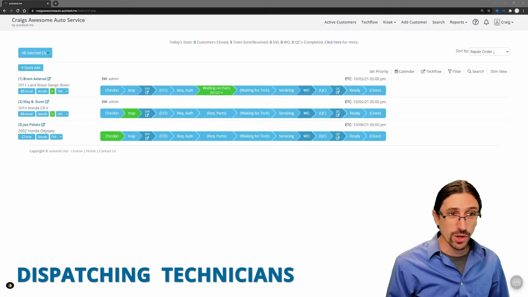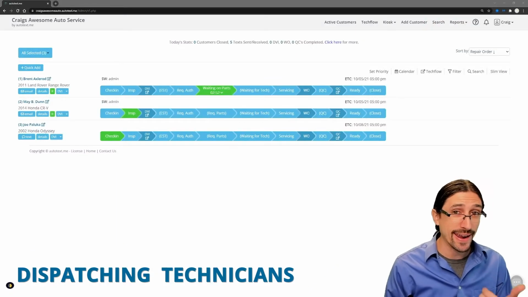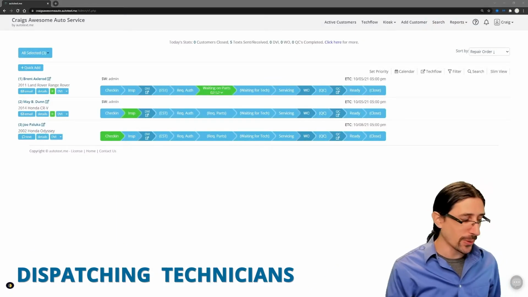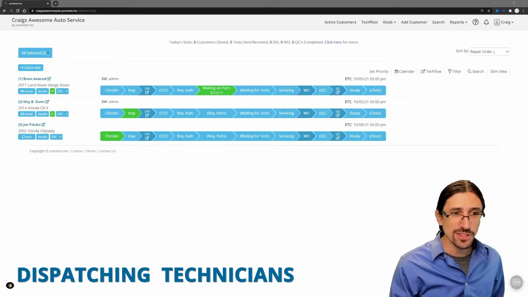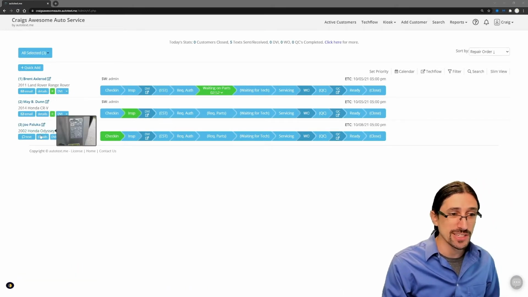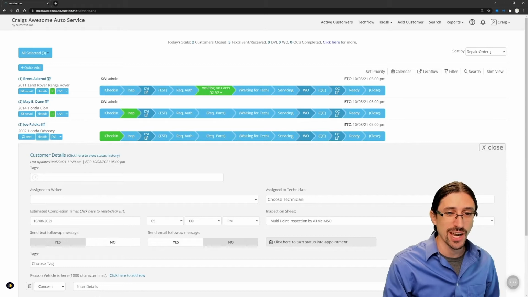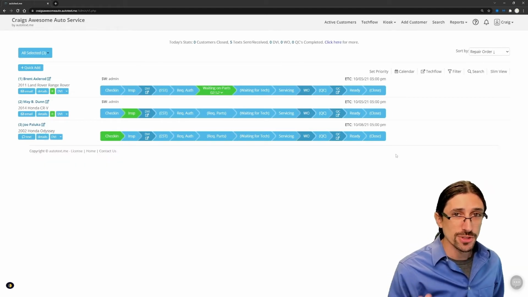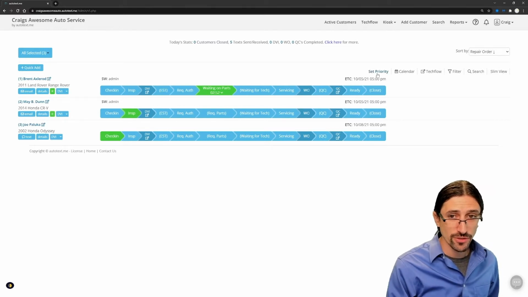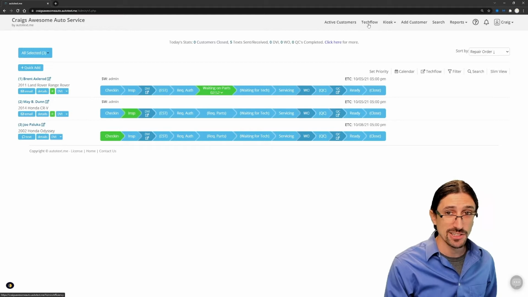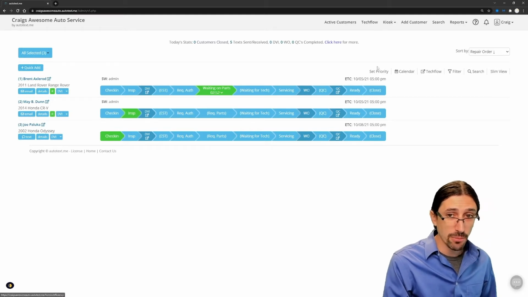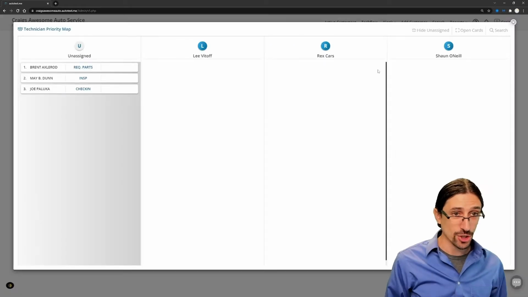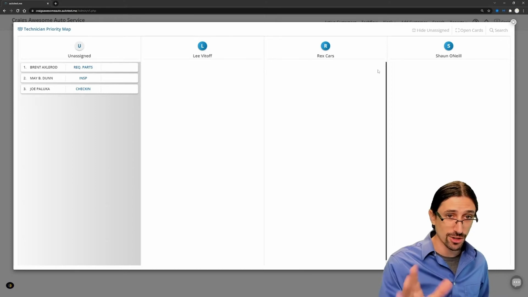Now that we've played with the workflow and texted a little bit, let's go ahead and dispatch one of these tickets to our technicians. One of the easiest ways to do this is within the Details tab. You, of course, can go and assign any technician you want to a vehicle, but I prefer using either Set Priority, which is available right here on top of the dashboard, or TechFlow. If you're an advanced tier, you'll want to use TechFlow. I'm going to focus on Set Priority because it behaves almost identically to TechFlow in terms of dispatching.